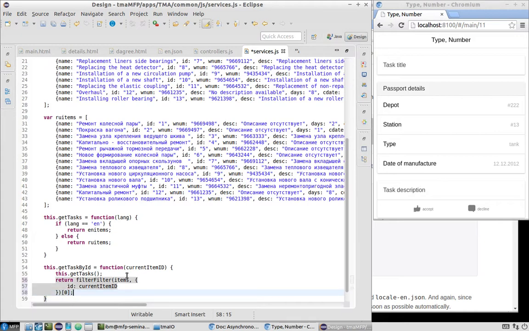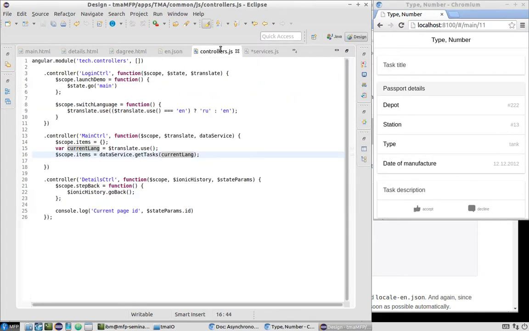So basically what we are missing here are the items, because the same way as we did it here, we need to specify whether we need to return English or Russian items. And when we are calling this get tasks, we need to provide the language. So let's include language as a second parameter here after ID. Just the same way as we did it before. And let's also do the same in our controller.